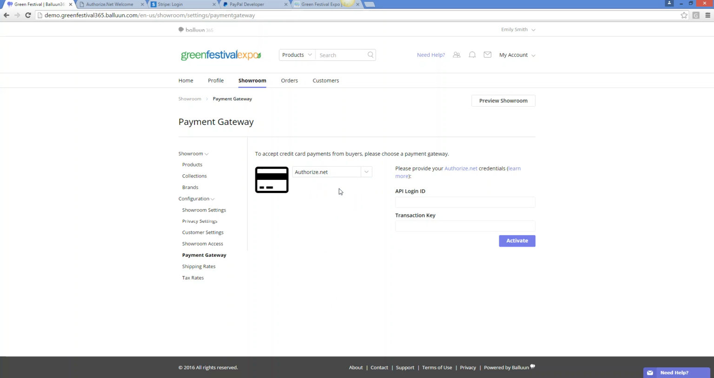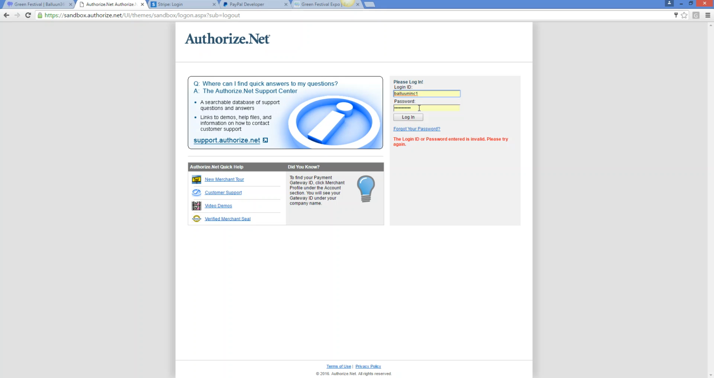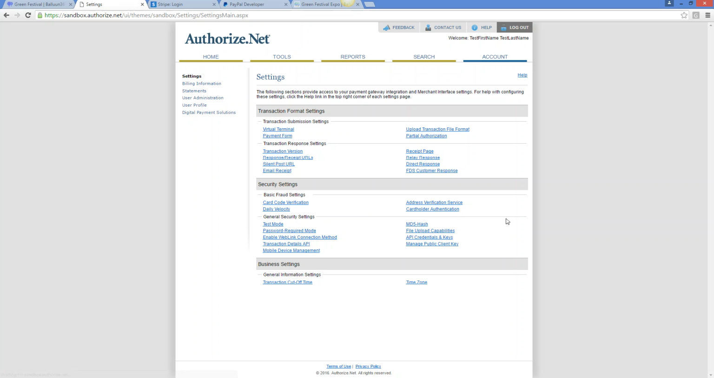For Authorize.net, you're required to enter API login ID and transaction key. These 2 pieces of information you're able to obtain by going onto Authorize.net and logging in using your regular account credentials. Once you're logged in, you're going to want to click on Account on the right-hand side. Then underneath Security Settings, on the right-hand side, you'll see API Credentials and Keys. Click on that.